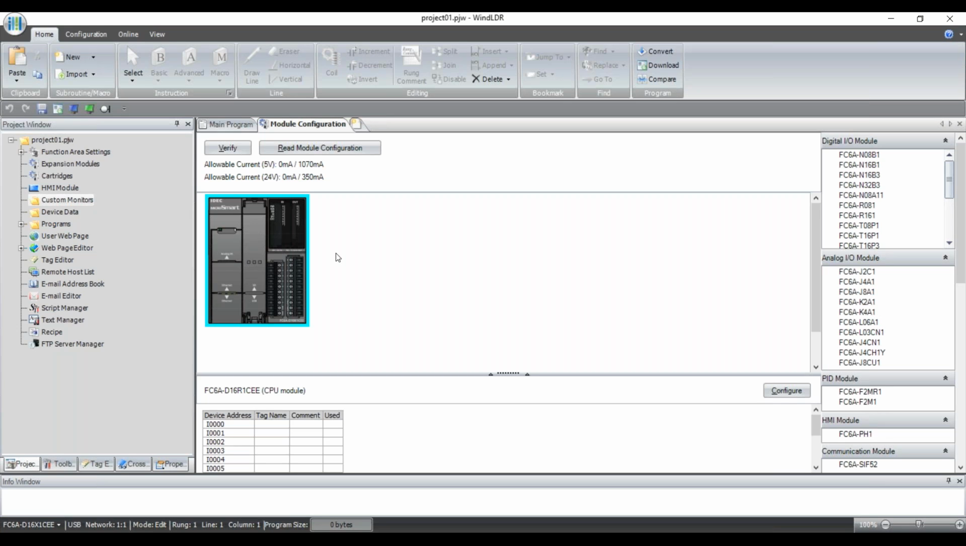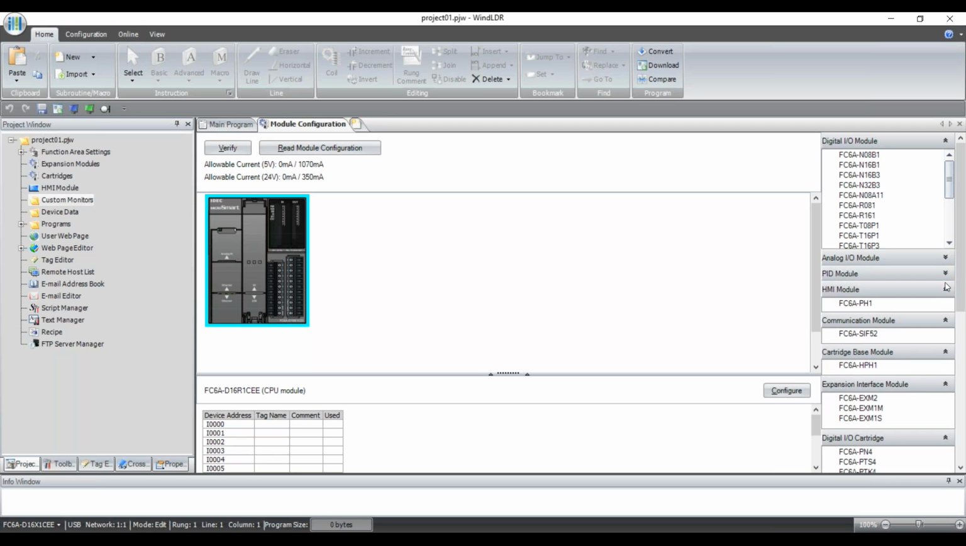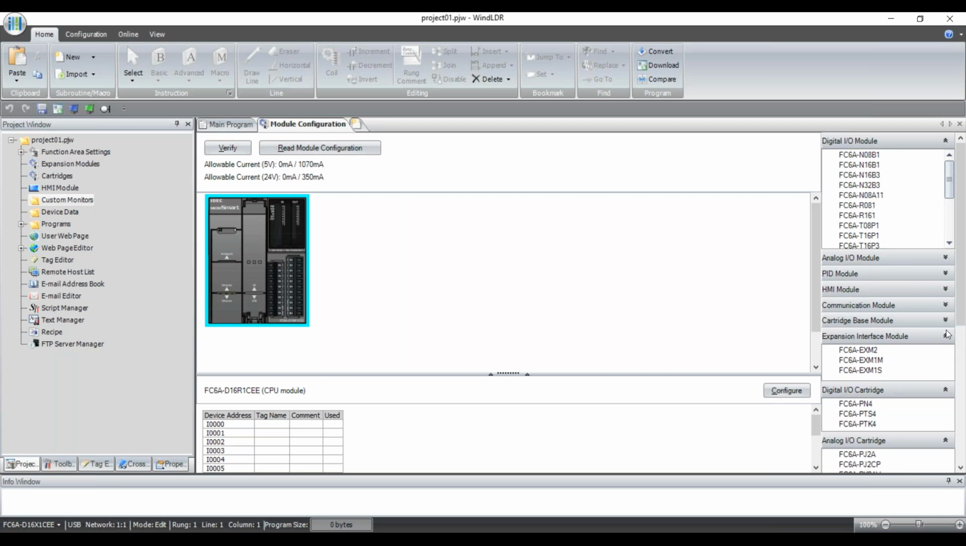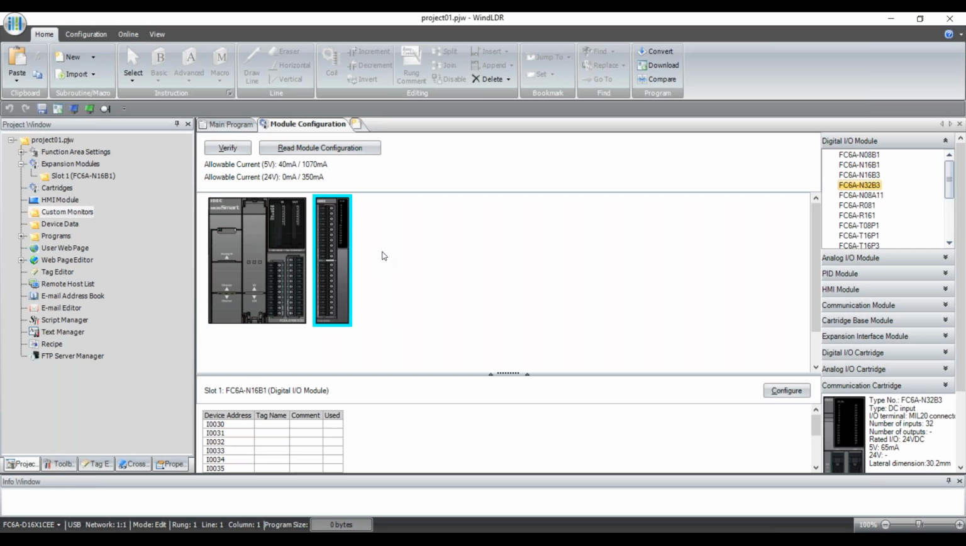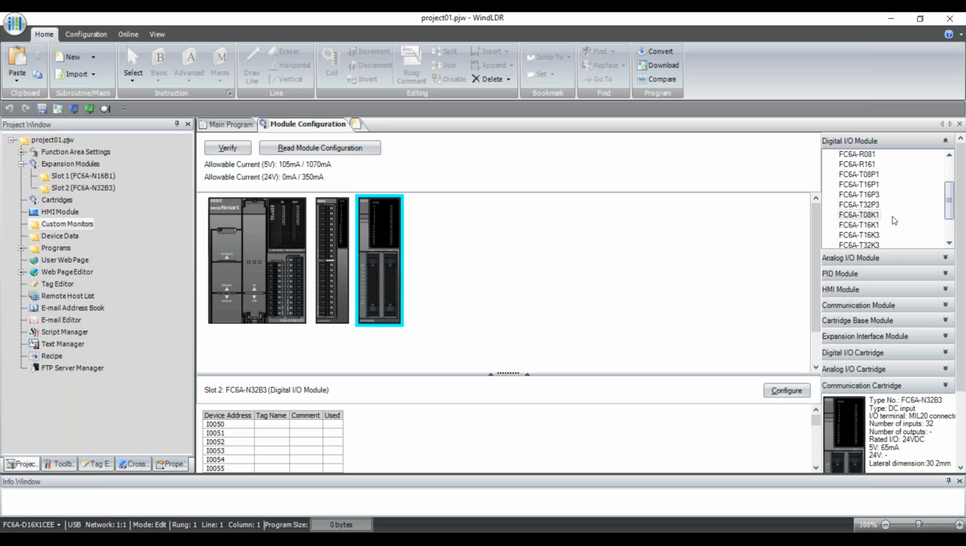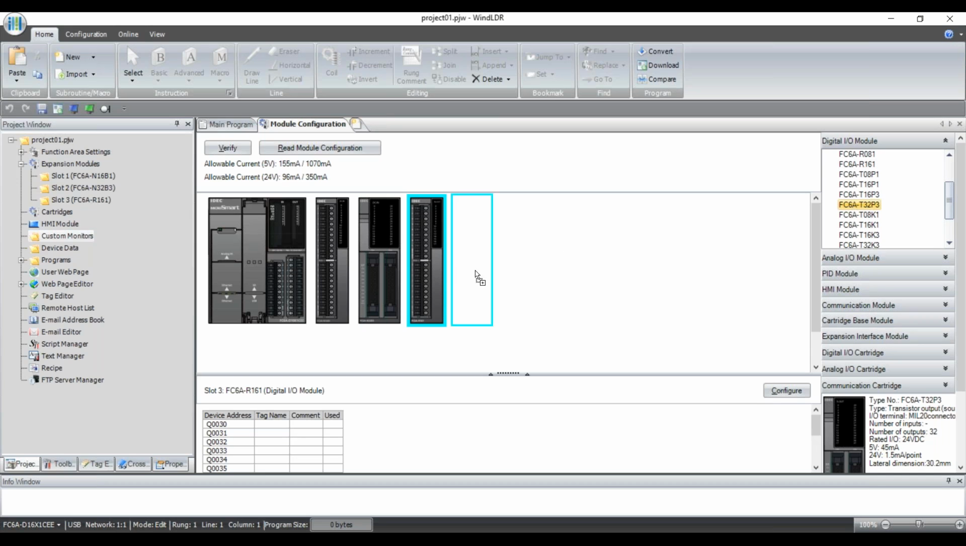So let's just start out. Let me connect a couple of digital input cards and a couple of digital output cards, and we'll have a look at that. I'll minimize some of these boxes so we can see what's down below a little easier. Over here on the right-hand side, I've got all of my digital I/O modules. They're all here to be selected from. I'll just grab a couple at random, making sure I grab a couple of input cards and a couple of output cards.